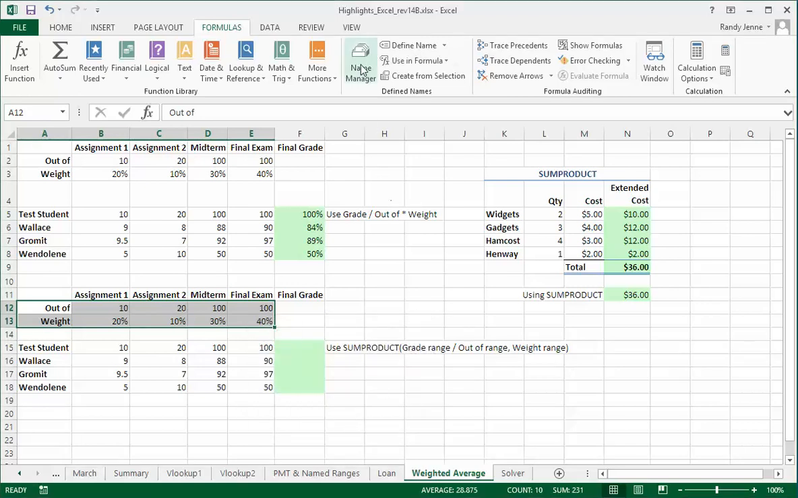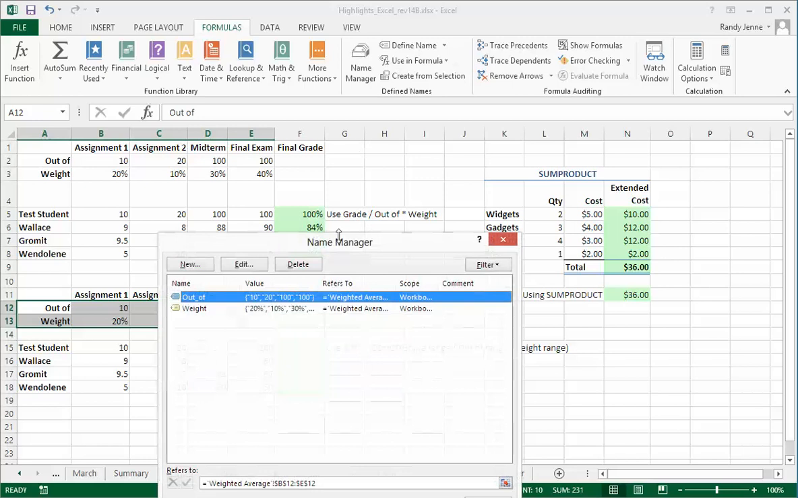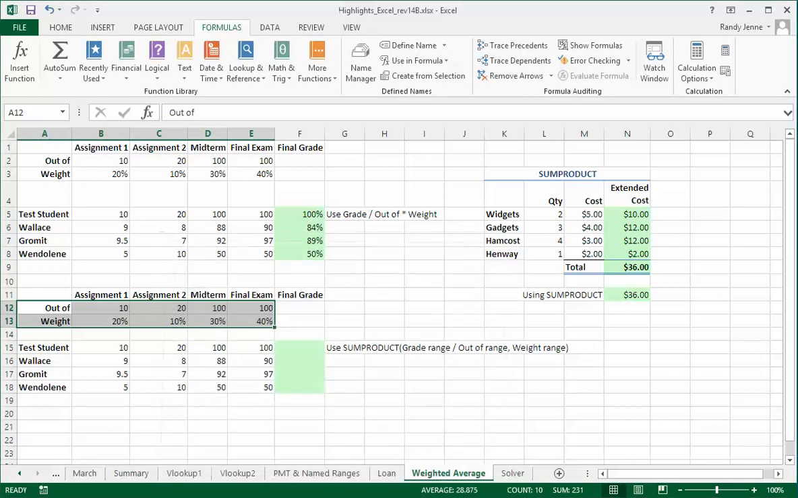If I just want to verify that, I could click on Name Manager, and sure enough, I have a range called out of with 10, 20, etc., and a range called weight. So that's going to help me out when I do my SUMPRODUCT formula.